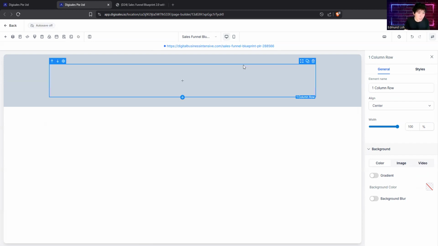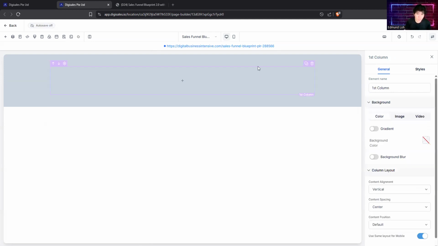If you're looking at this blue outline here, this is the row. And then if you scroll inside the light purple one, this is the column inside. Here, again, if you select this, you can see the configurations on the right. They call it first column. Okay, never mind.